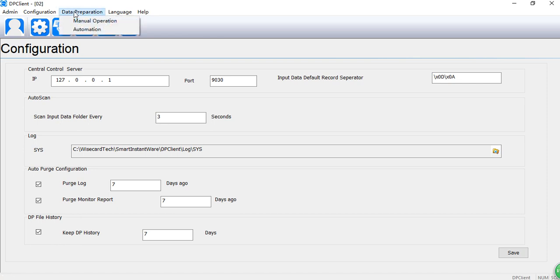The next part is data preparation. Data preparation should be done before issue cards. It combines cardholder input data and other information to generate the chip data. Before data preparation, jobs must be loaded from CCS. Load job firstly. DP operation mode has two types: manual operation and automation.